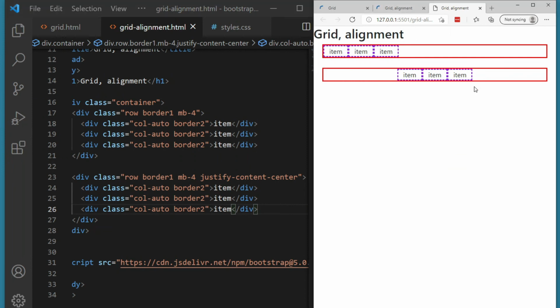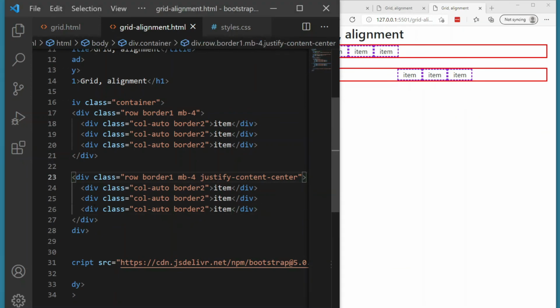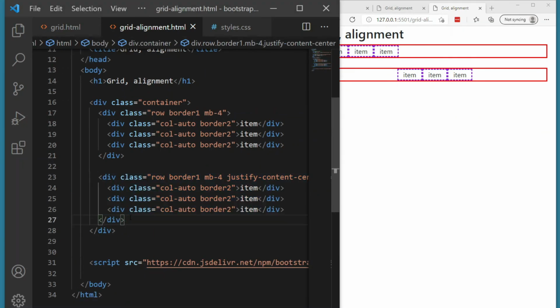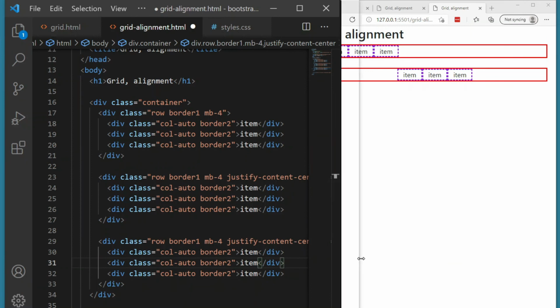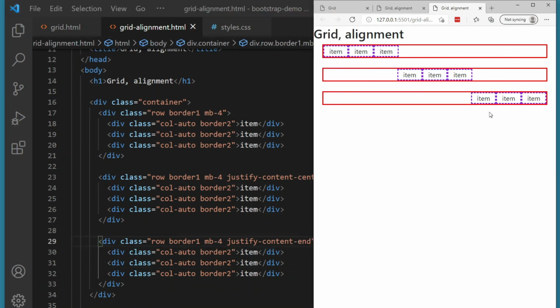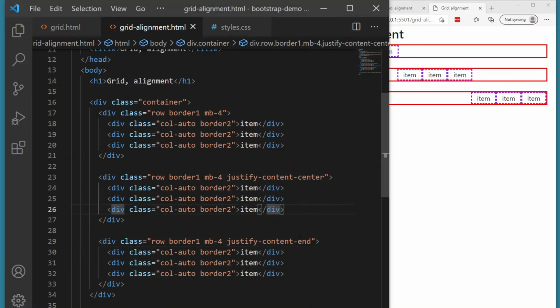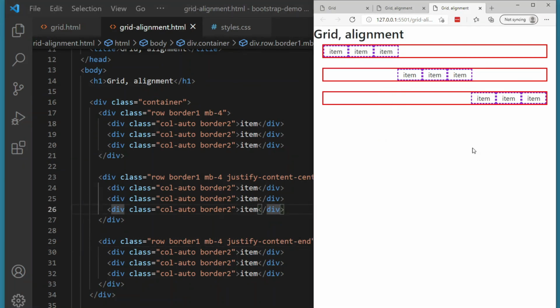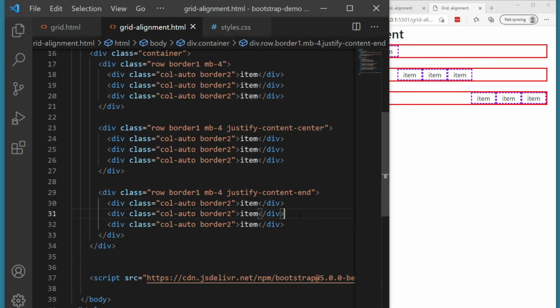Hit save, there we are. So as we saw previously, these flex items are now centered. Copy, paste. I'll change this now to justify content end, and we've got them all at the end. And if I were to put justify content start, it would look exactly like this first row. Let's keep running through the list.